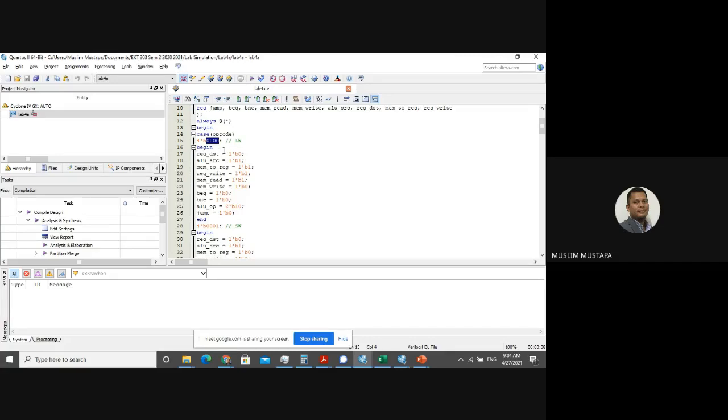So what are the signals that we have to activate? For example, register destination we have to set to 0. The ALU source we have to set to 1 to activate the ALU. And then mem to register is 1. So these are all the signals you are controlling, the signal flow, everything from here. That is load word.